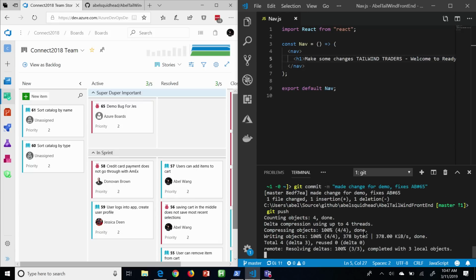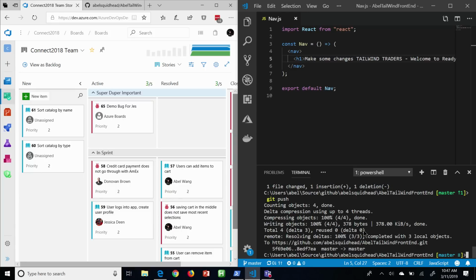Now, the magic is where I say fixes AB pound, right? Because by doing that, I just saw it move. Yes, you did. By doing that, it linked that check-in to this particular work item. So now any work that you do in GitHub, as long as you flag it with AB pound, whatever the number is, it's going to automatically link it to that particular work item, including using verbs like fixes, which takes it from an active to a resolved state.